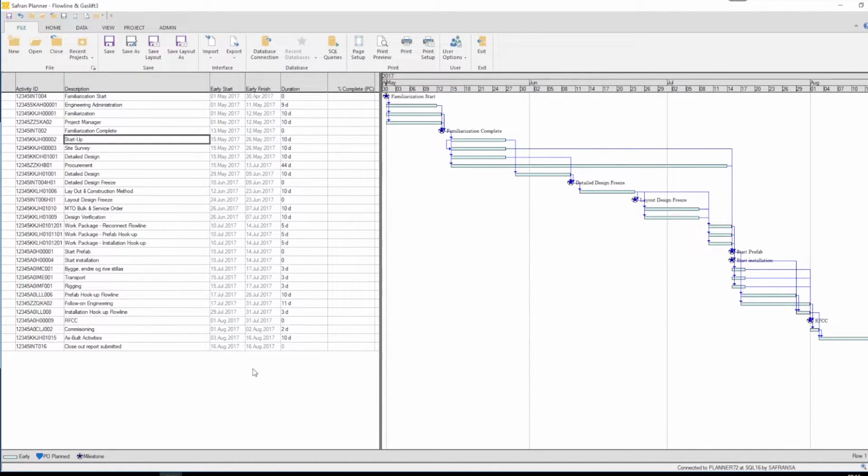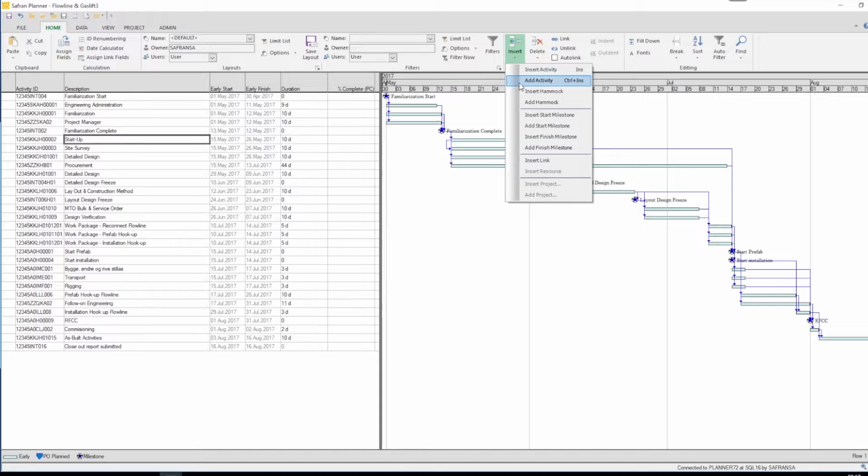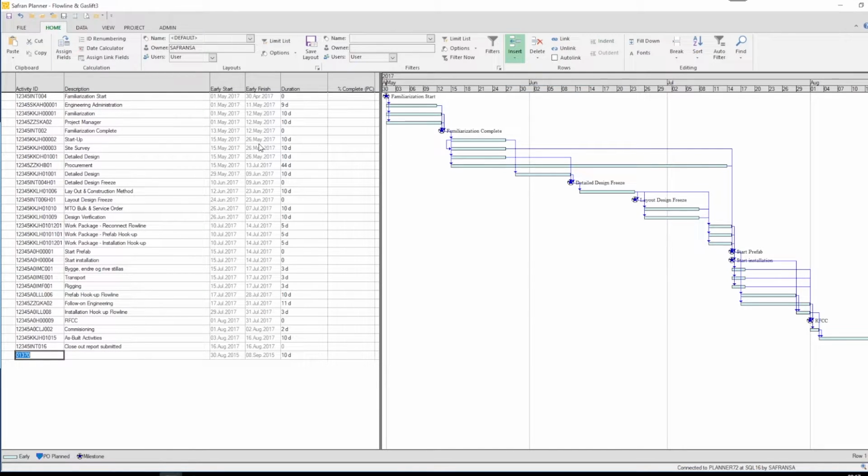Safran Planner is a project planning application, so you're going to be working with activities, links, and resources. Well, in this chapter, we're going to focus on that, beginning with simply adding or inserting activities. There are several different ways of doing that, but before we start, we need to explain the difference between adding and inserting activities. When you add an activity, it will always be placed after the last activity in your plan. When you insert an activity, it will always be placed into the plan on the line above the highlighted activity.